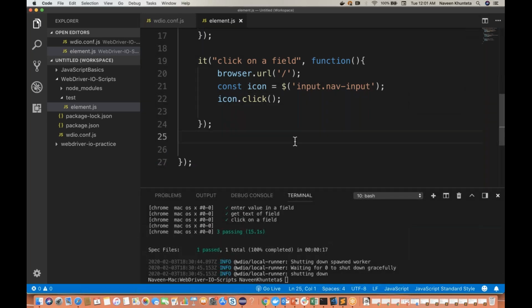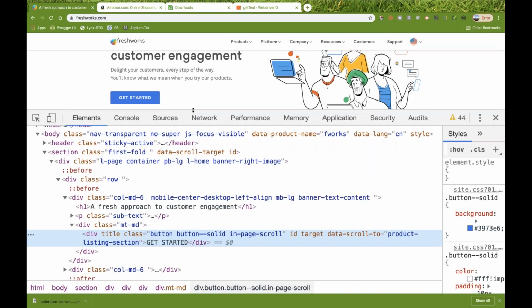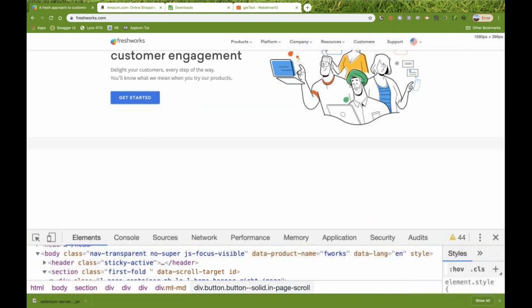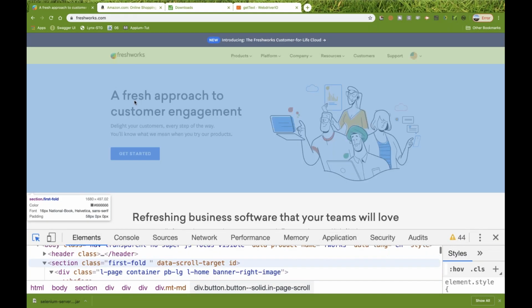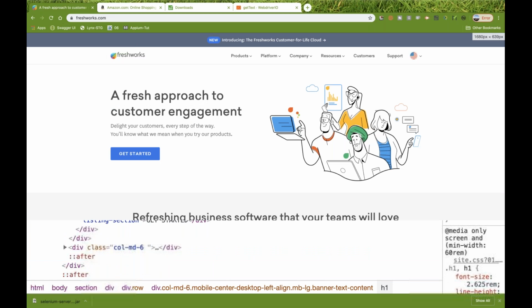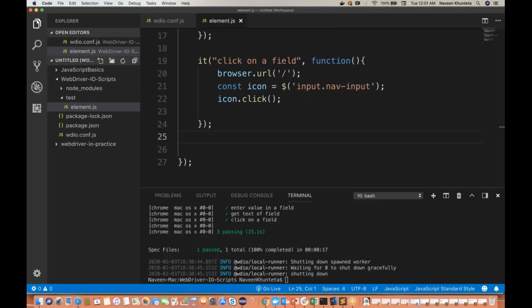Now let's see, I do one thing. Let's say this is the application, freshworks.com. I inspect this first guy, and here you can see that this is with h1, the heading, right? I want to capture the text of this heading. So how do we do it?